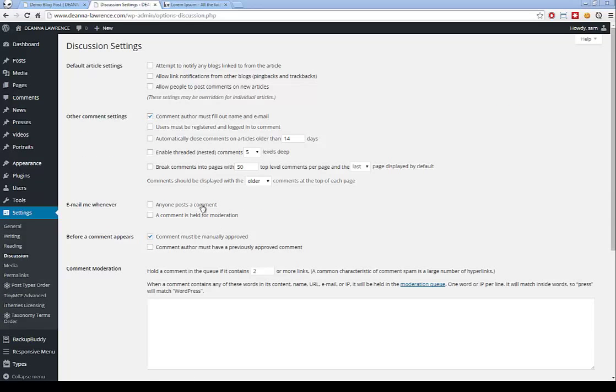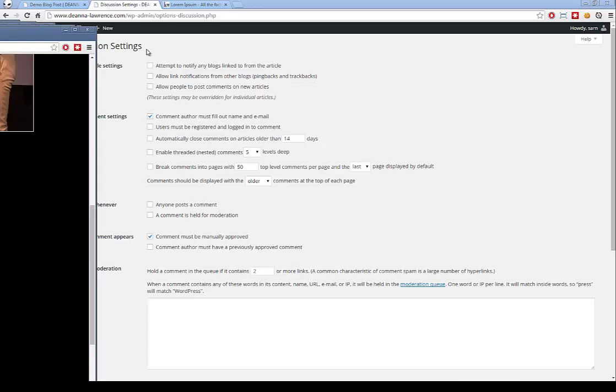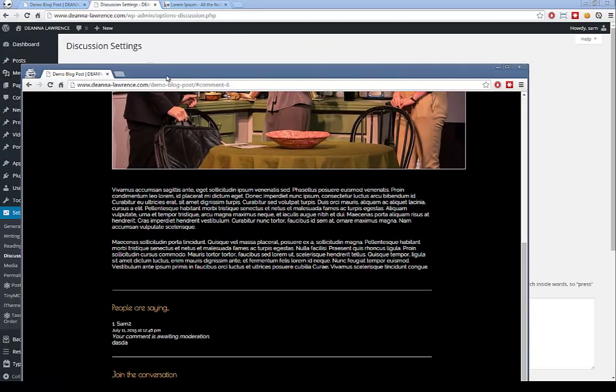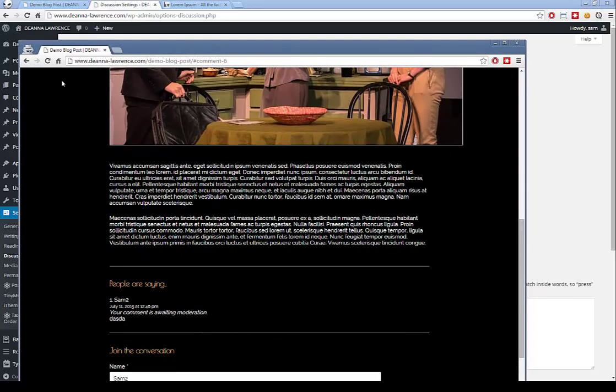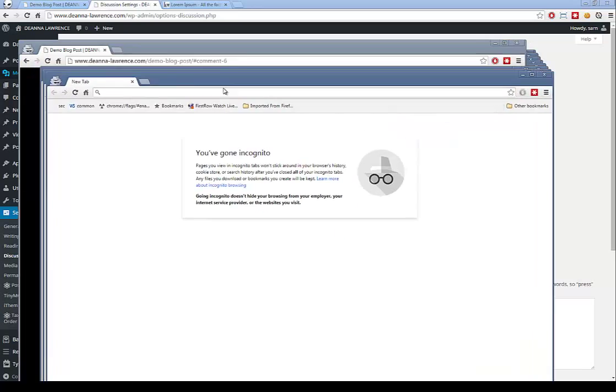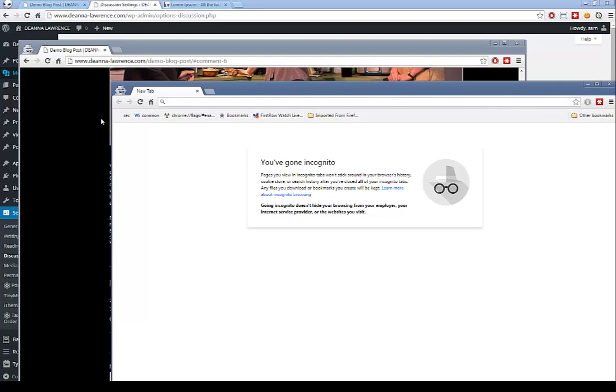Okay, I figured it out. So no, it was working. If you have comments must be manually approved, when somebody comments, it actually doesn't show up until you approve it. The reason it was showing up before was because I was using the same browser, and even under incognito, it still recognized me as the person looking at the blog post. Even though I'm opening up a new incognito, it's still the same browser, so I was the same person.